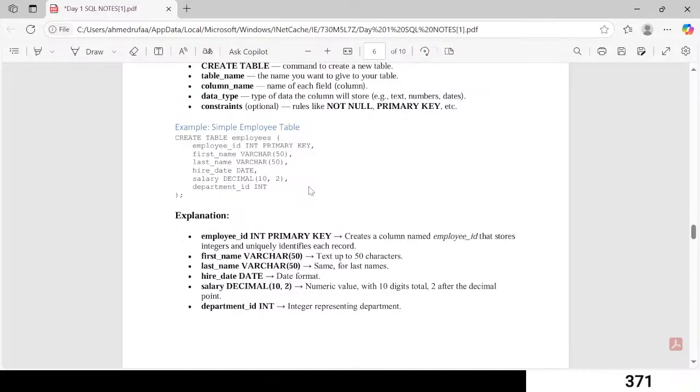Okay, now let's implement. We are going to create a table named employee. We don't even have to be specific as this.